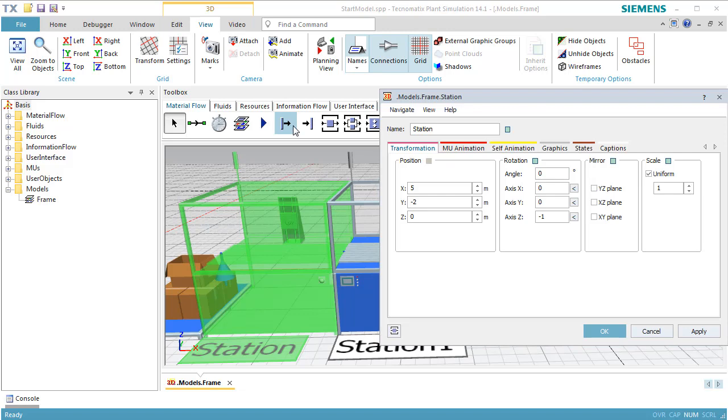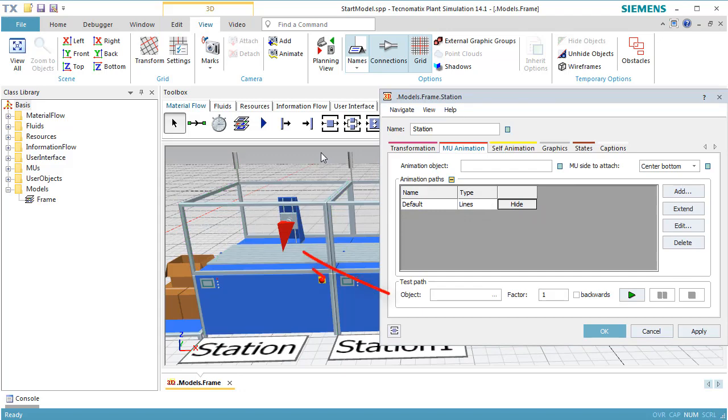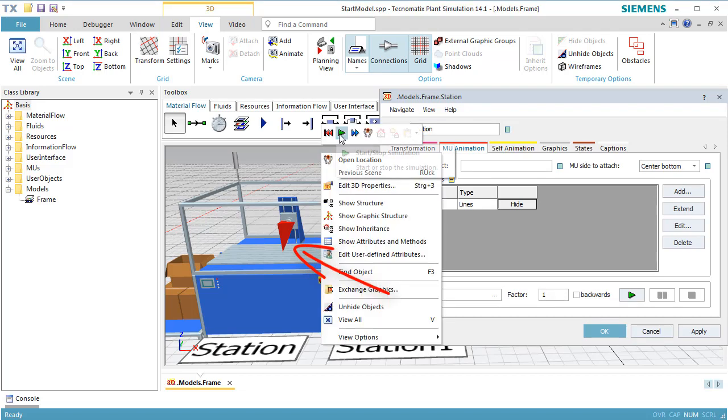Select the tab MU Animation in the dialog which opens. Plant Simulation always creates an animation point called Default for objects of type station. This animation point is used to show the moving object when it is located on the station. To visualize this animation point, we click Show. The animation point is shown with a red path marker on the station. The default setting is to position the moving object with the center of the bottom on this animation point.